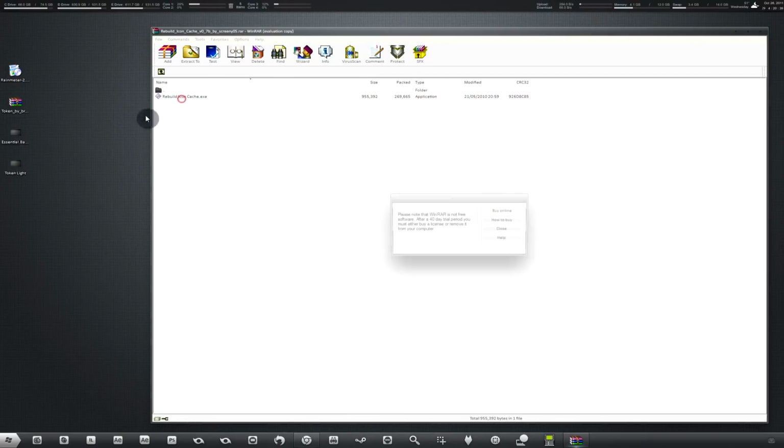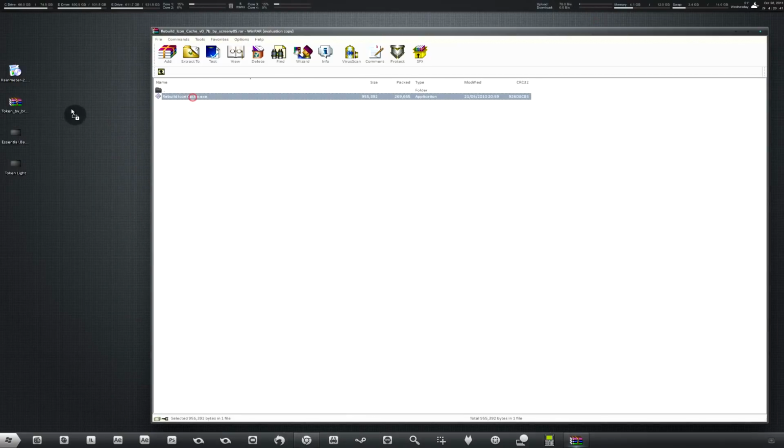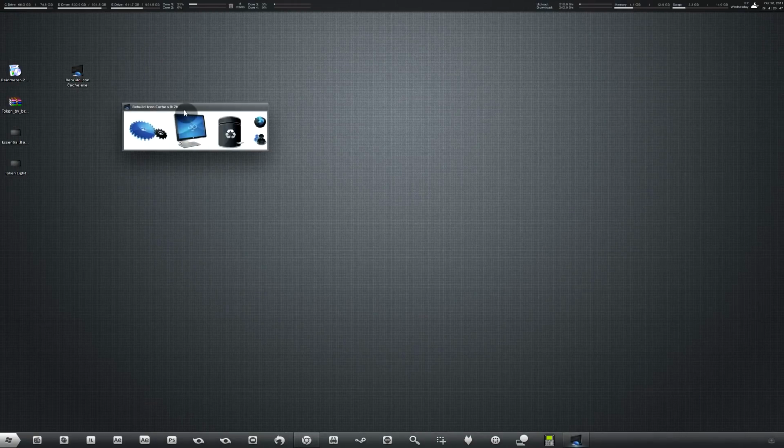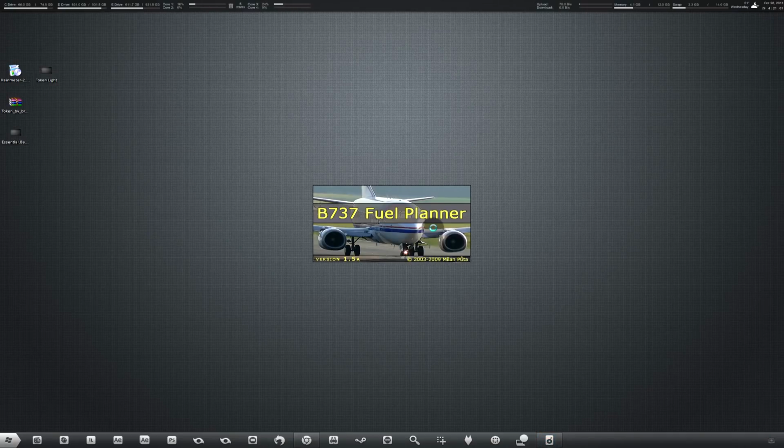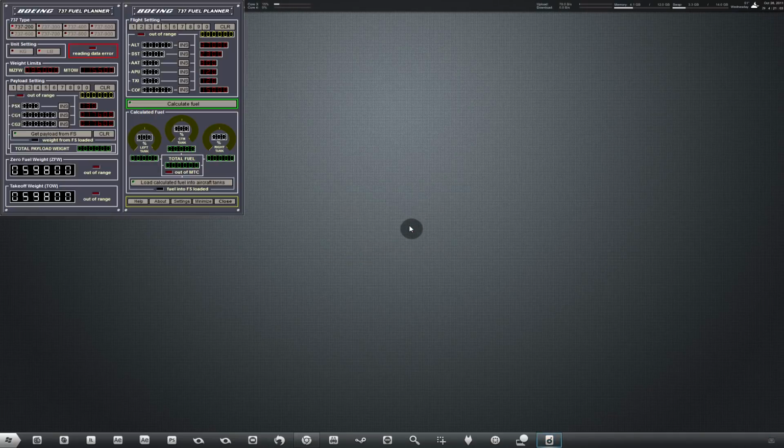So extract the rebuild icon cache program to your desktop. And I already have it, as you can see, but I'm doing it again for convenience sake. Double click, and you want to click this button here. Or no, you want to click that button there. And that'll rebuild the icon cache. And then you should see all of your icons. As you can see, my fuel planner has turned into a hard drive, which is not something I'm particularly proud of, but that's what I gave it.